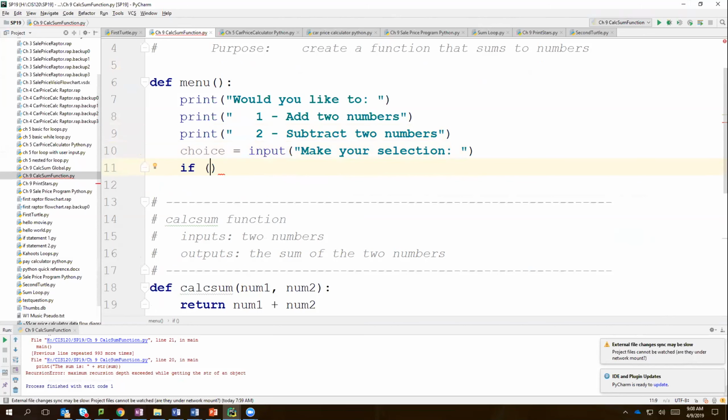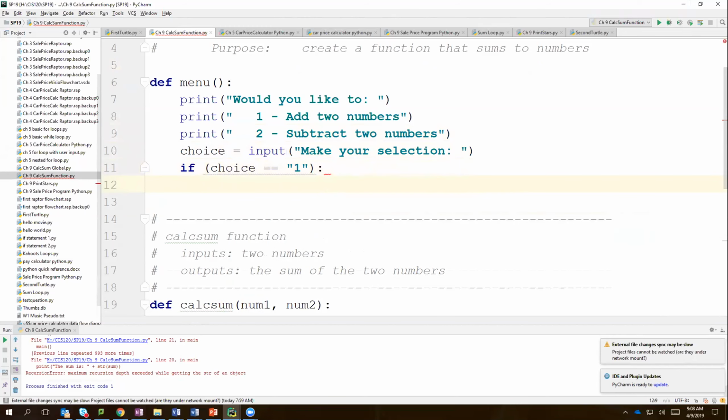Then if our choice, we want to make sure it's equal to 1 or 2. So let's say if choice equals 1, why would I put double quotes around that number 1? Because it's a string, exactly. I did not convert it to an integer when I did my input statement. So it's still a string, which is fine because I'm just doing this menu system. So if the choice equals 1, we're going to call our calc sum function, and we'll pass some numbers.